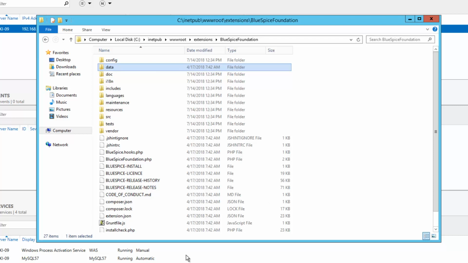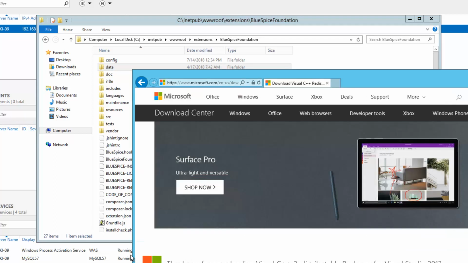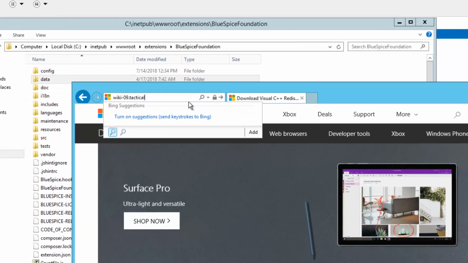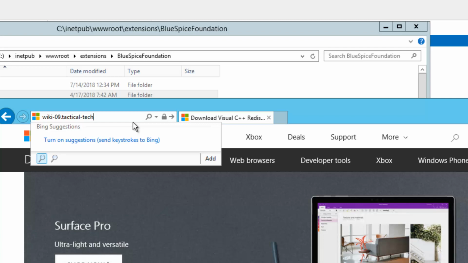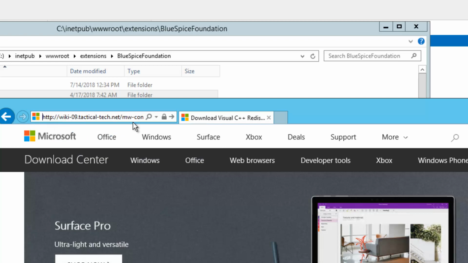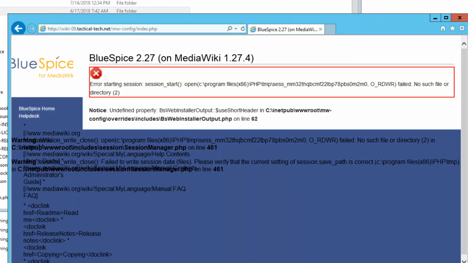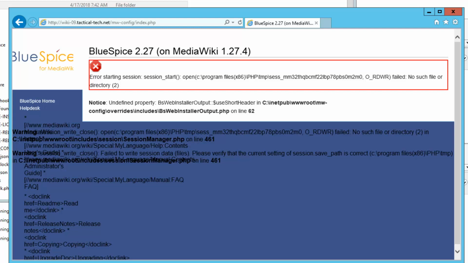So now I should be able to go to Internet Explorer again. I'm going to navigate to my fully qualified domain name, because it's going to use this in generating the local settings, and it's just going to be a mess later on if you don't use the fully qualified domain name of the server we're installing on. /mw-config/index.php.